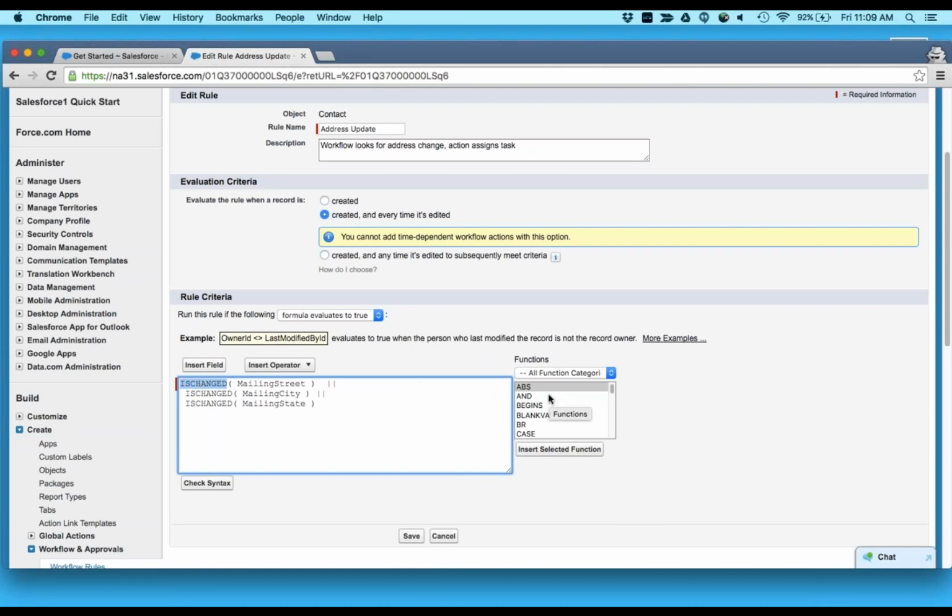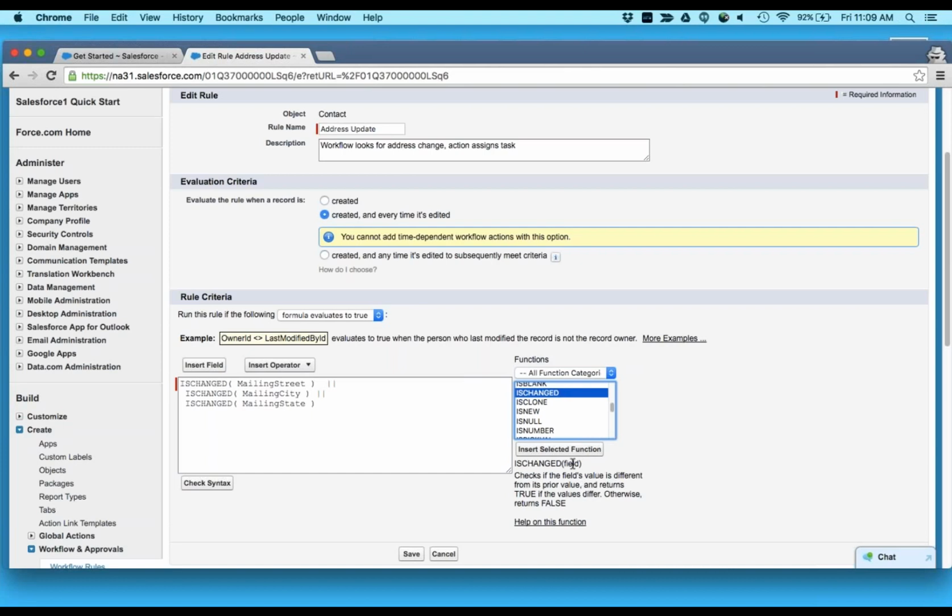If I don't know about functions or I'm not familiar with them, the nice thing is you've got a little list of them over here on the right, and you can sort, or you can just scroll in here. Where it gets even more interesting is that as you click on one, it tells you a little bit about it and how it works. So here I can see the syntax: isChanged, open parenthesis, your field name. And it tells you this function checks if the field's value is different from its prior value, and it returns true if they differ, otherwise it returns false.